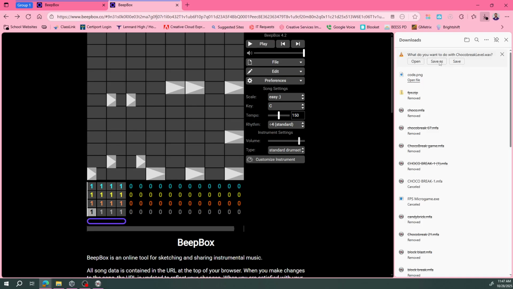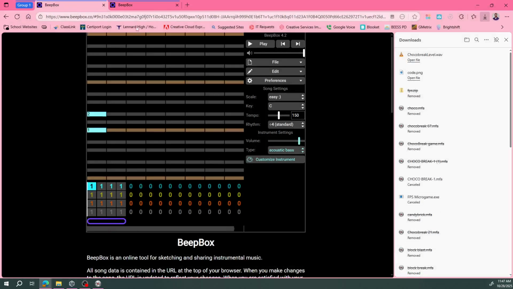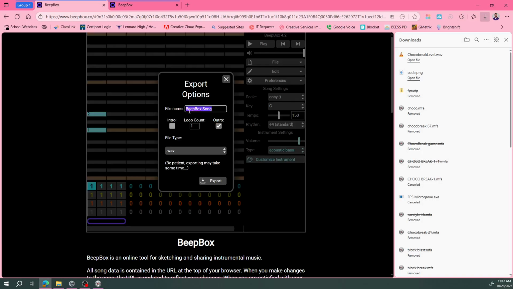Again, I might go ahead and just hit save as, and then I can save it in the downloads folder, just like this, and then I'll hit save. I'm going to do the same thing for this one, and I'll call this collision, something like that, so I know what it is, and I'll do the same process.